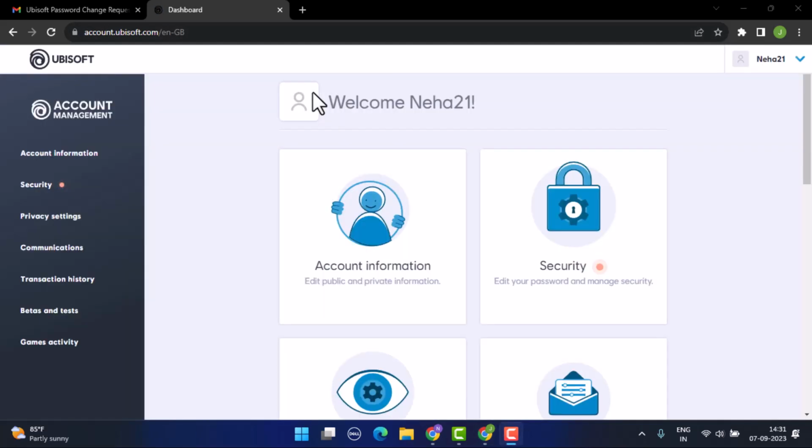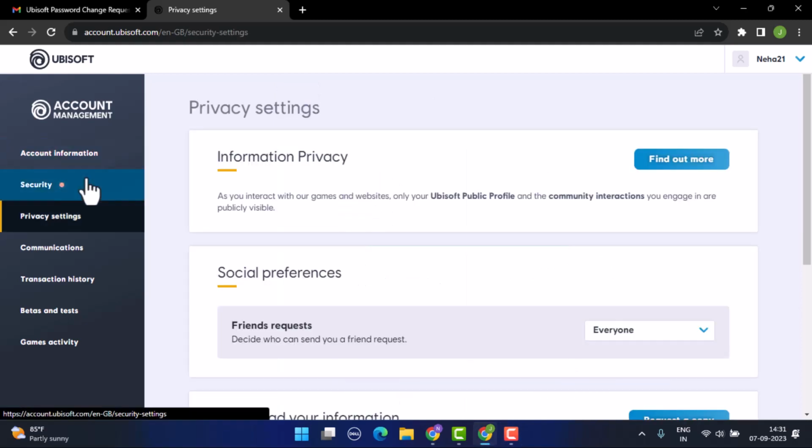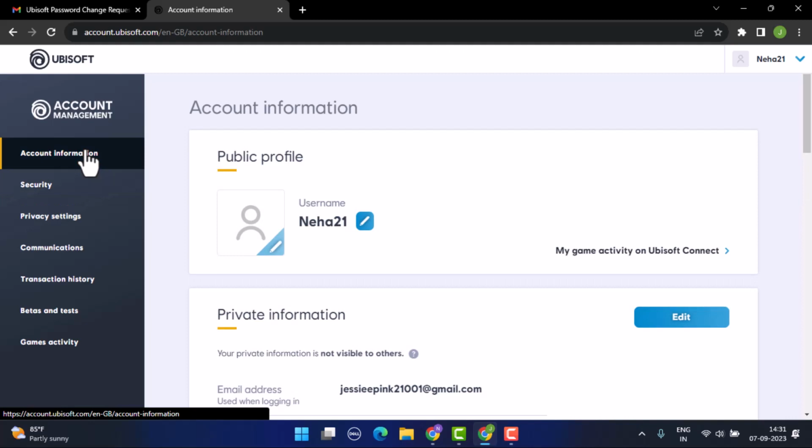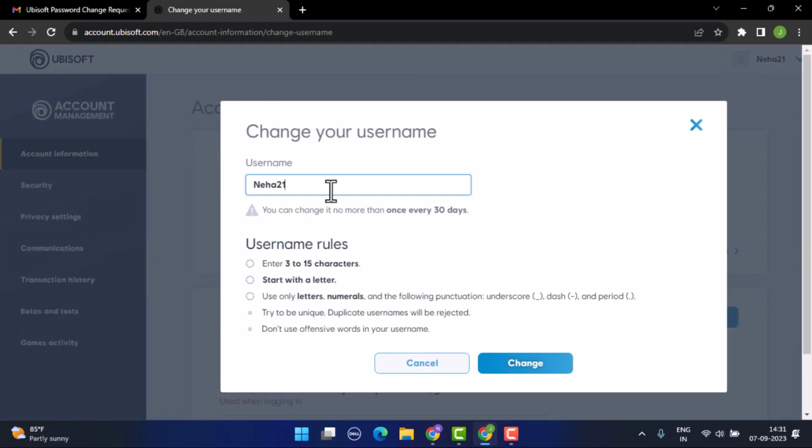This is going to take you to the account management page. So once you're on this page, you need to go to account information, which is right on top, and on the other half of the screen you'll be able to see your account information. So in order to make changes with your username, just tap on this pencil icon located next to your username and then type in a new one. And once you're done with this procedure, click on the change button now.